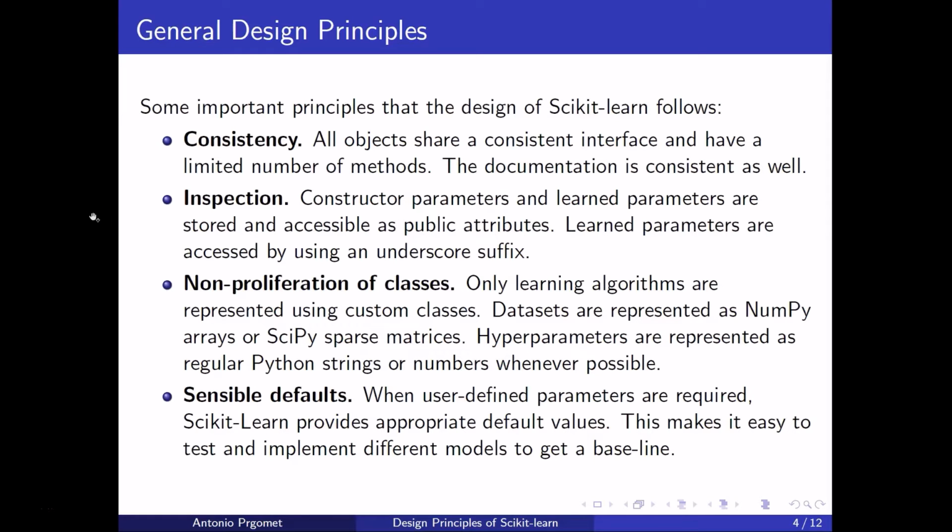Some important principles that the design of Scikit-Learn follows are the following. Consistency. All objects share a consistent interface and have a limited number of methods. The documentation is consistent as well. Inspection. Constructor parameters and learned parameters are stored and accessible as public attributes. Learned parameters are accessed by using an underscore suffix.